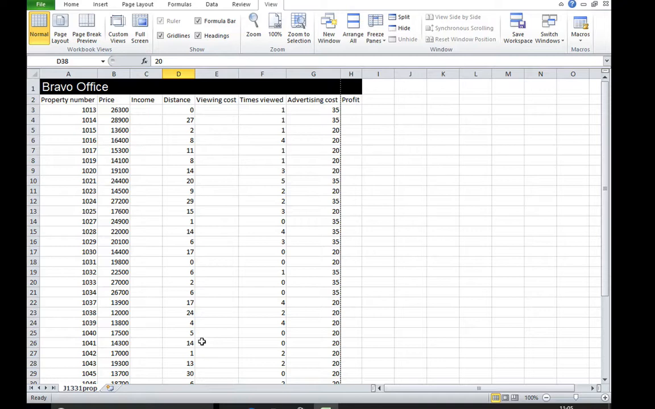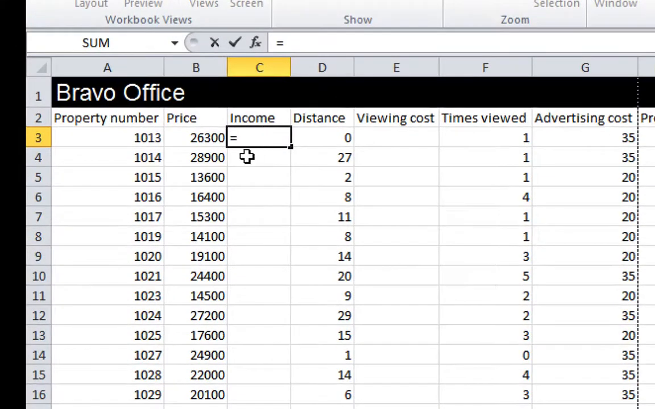In cell C3, so let's have a look at C3 first, so income. Enter a formula to calculate the income the property company will make when the property is sold. This is $100 plus 2.5% of the price of the property. So what we need to do first is work out 2.5% of the price of the property.